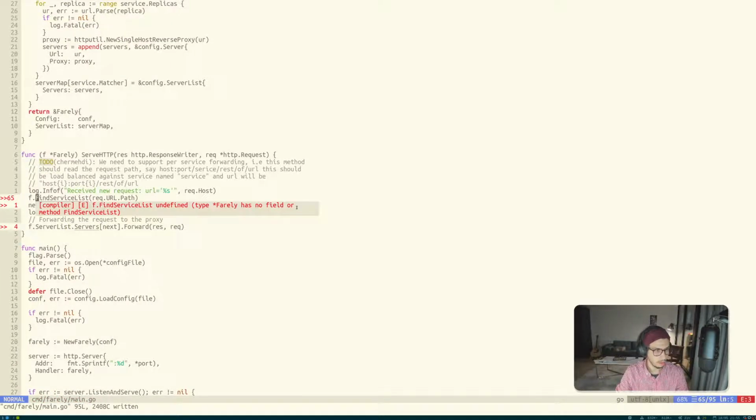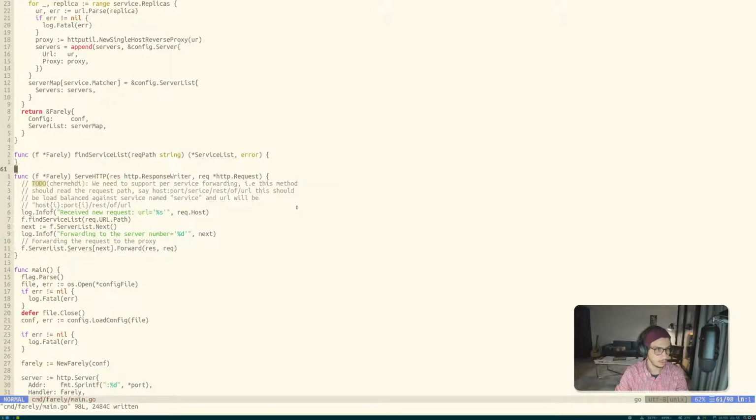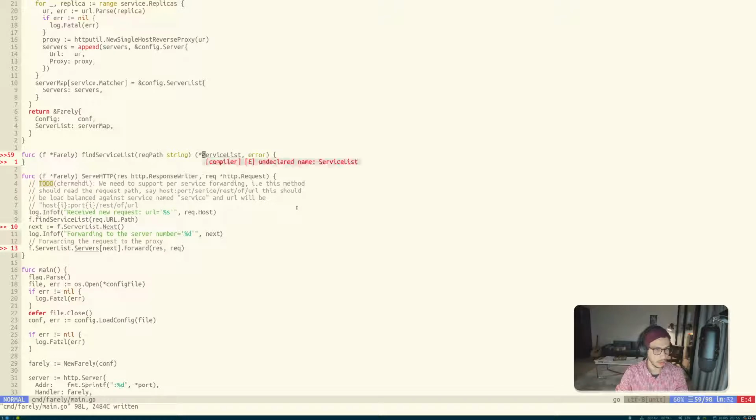So let's make this private. I don't think we want to expose this. Let's call it find service list. Let's call it request path, which is a string, and it could return either a service list, right, or an error. And this is a config service list, if I'm not mistaken. I have no idea what it is. A server list. Okay.